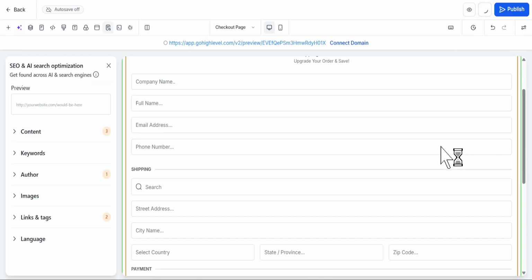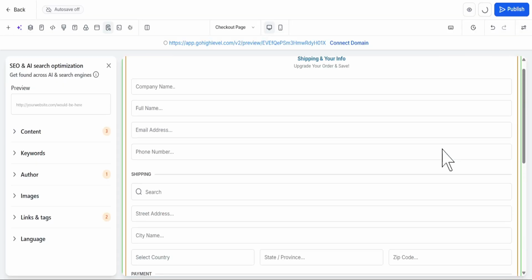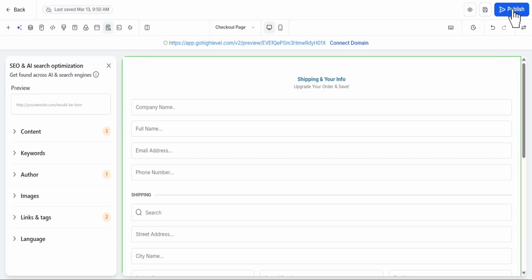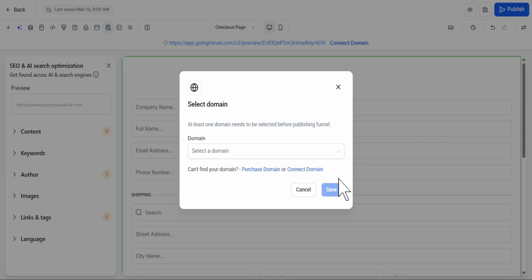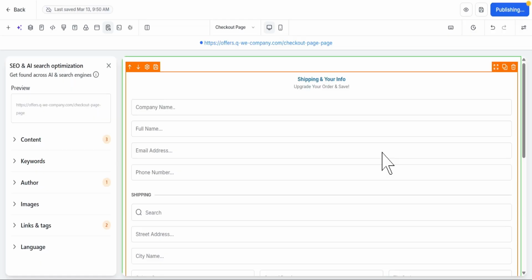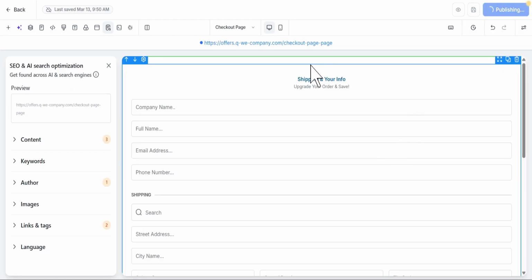When you're ready to share your store, click Publish. Publishing makes your funnel live so you can start sending traffic from ads, emails, or social posts straight to your product page through checkout and onto the confirmation page for a smooth customer journey. That's it. You've just built a store in GoHighLevel without using Shopify.